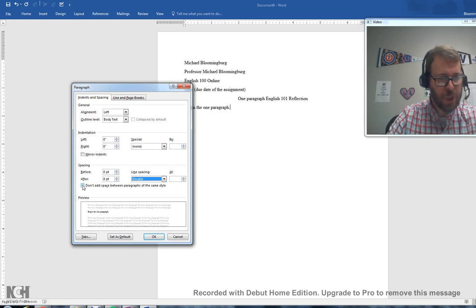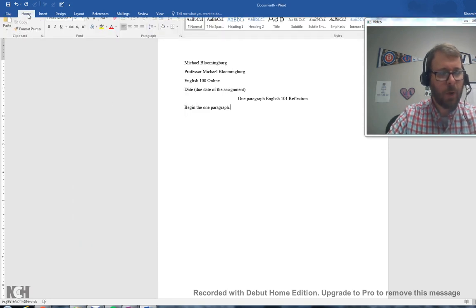Let's see, you can check mark "Don't add space between paragraphs of the same style." And if you're working on your own computer, you can click Set as Default, and that will allow you to use the same setup each and every time as far as the 12-point Times New Roman font when you're creating your document. Don't forget that part too, by the way.